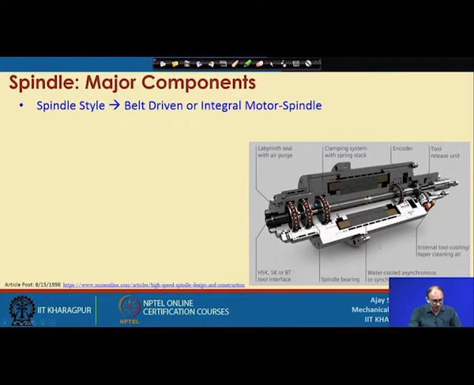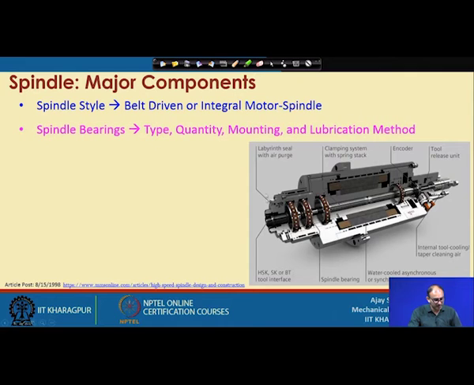Other than that, you have a set of bearings which are used to rotate this and keep it on the center line. Then you have to apply some cooling mechanism, either air cooled or water cooled, because here also you will get heating, as this is completely enveloped in between these two. Those things are very important to design this part. You also have to provide sealing, because you are working with coolant, chips and many dust particles, and no foreign element should enter the spindle system.